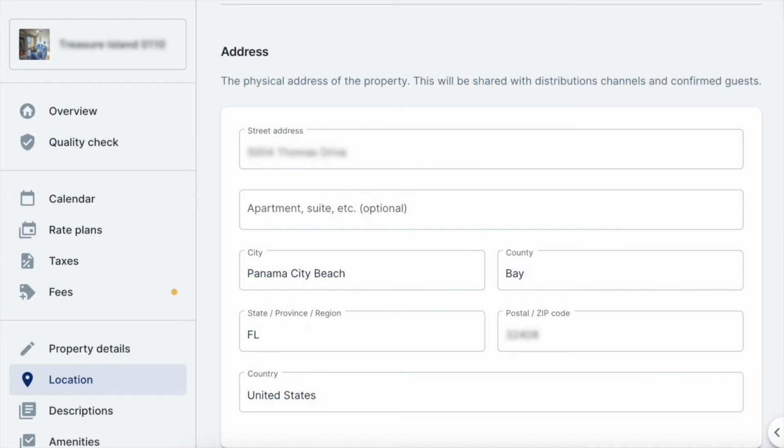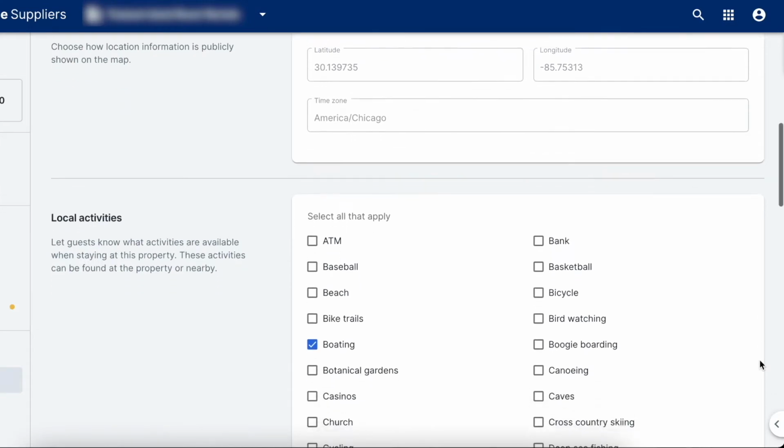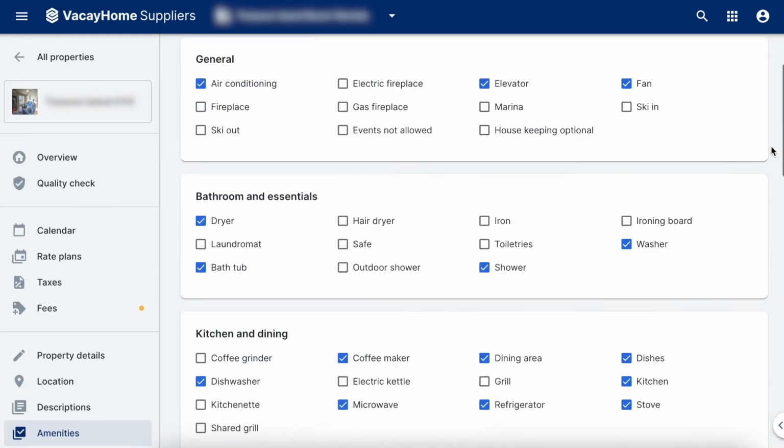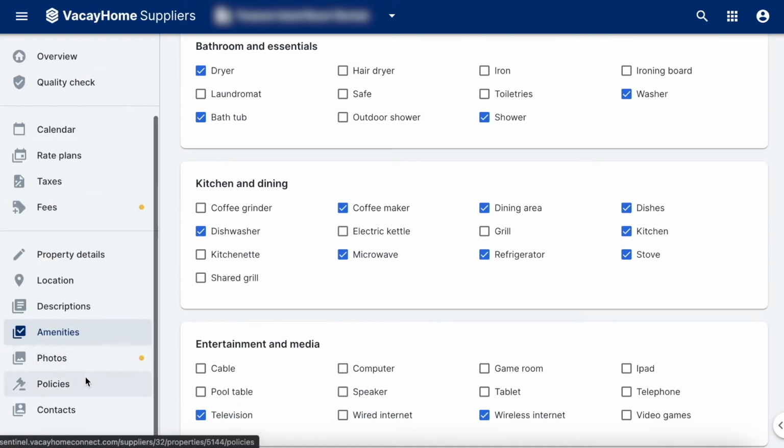Clustered units must share the same physical address, and they also must provide guests with access to the same property-level amenities. Their room-level amenities, cancellation policies, and fees, however, can be different.